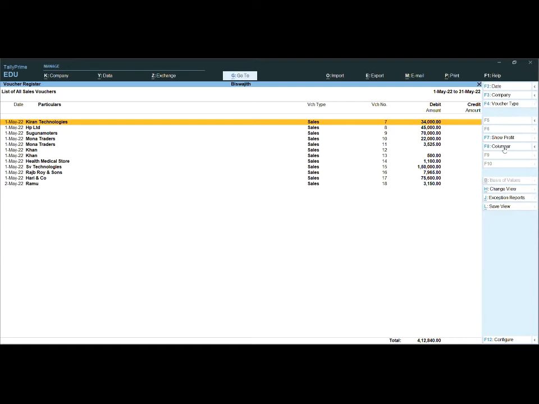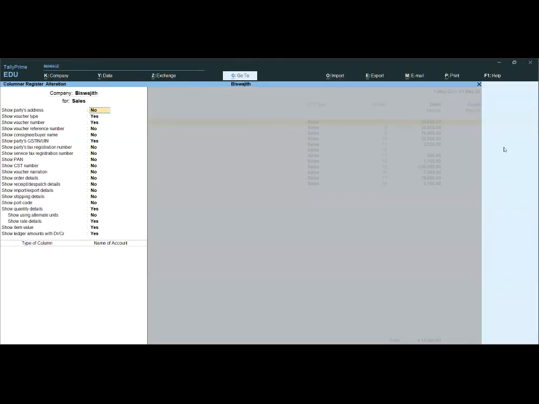Now in the button bar, the columnar form is showing. You can click columnar form. Here some columns are showing. Which columns do you want to be shown in Excel? It is possible to enable and disable those columns.